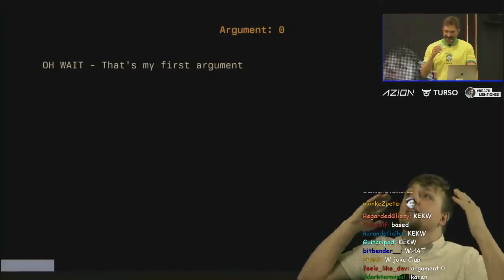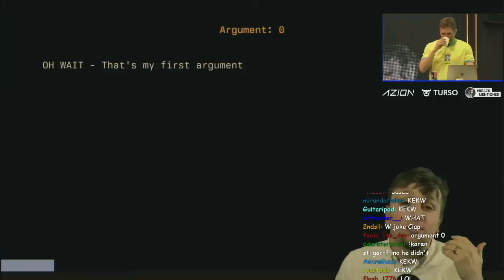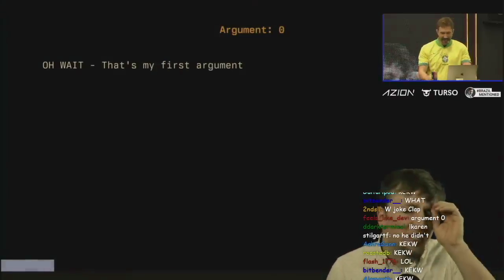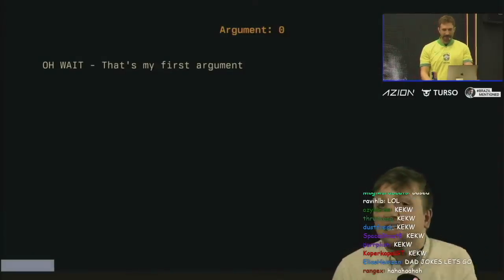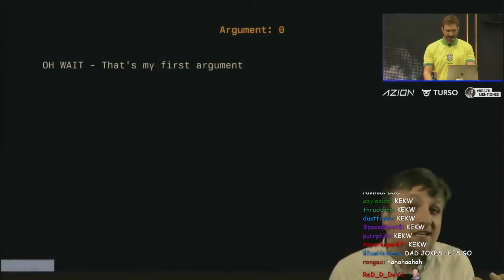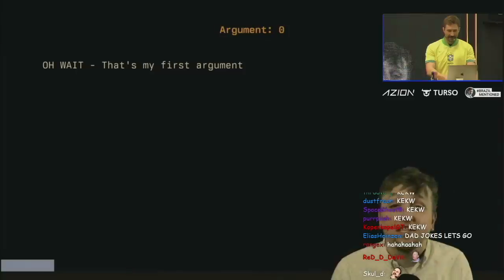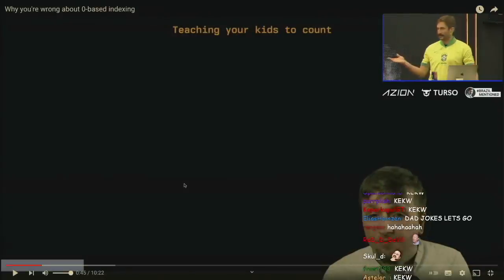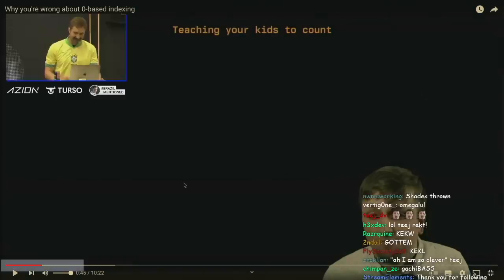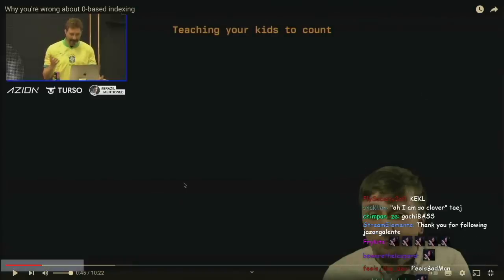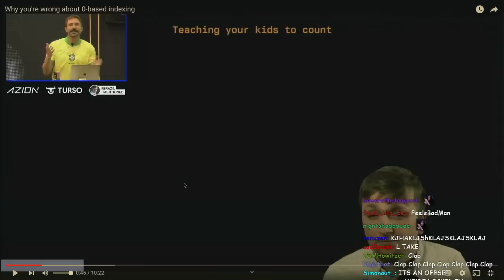Oh wait, that's actually my first argument. No one counts like this. You're just pretending. You're just locked into the programmer brain if you think the reasonable place to start counting a sequence of things is 0. Why are you agreeing with him? I mean, it makes sense speaking, but we're not talking.